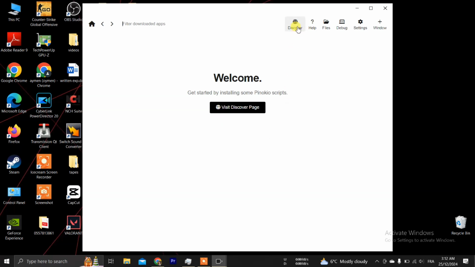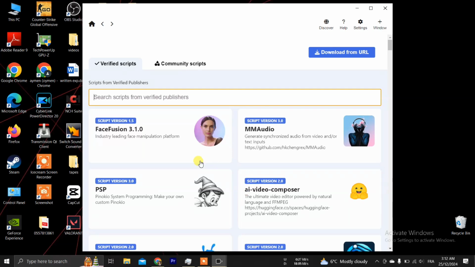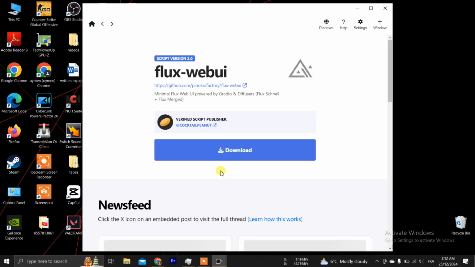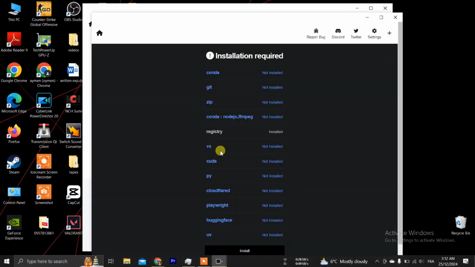You go ahead and tap on discover. From here, search for Flux. You should find it under Flux Web UI, tap on it. And you'll need to install some files, so basically you need to download them first.